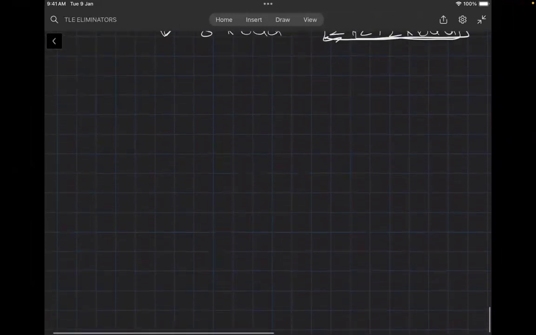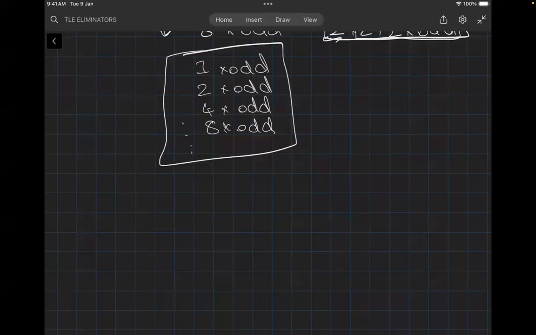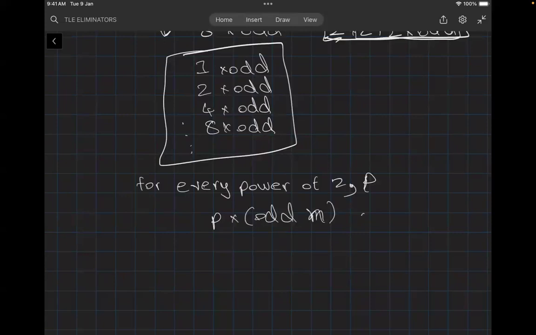So what do you deduce? We saw that 1 into odd numbers is going to be placed. 2 into odd numbers is going to be placed. 4 into odd numbers is going to be placed. 8 into odd numbers is going to be placed. So on and so forth. So what is our deduction? Our deduction is that for every power of 2, let's say it's called P, then P into odd numbers will be placed. Okay. This is the first thing.